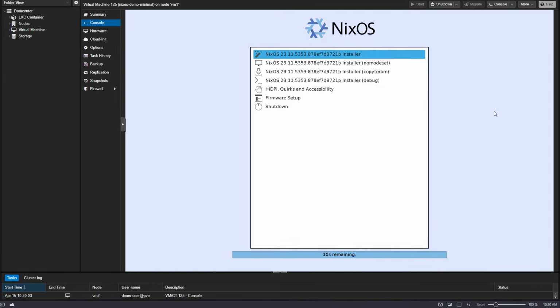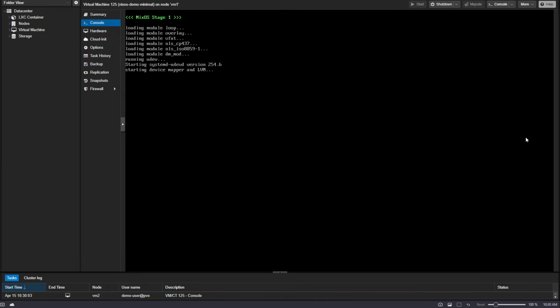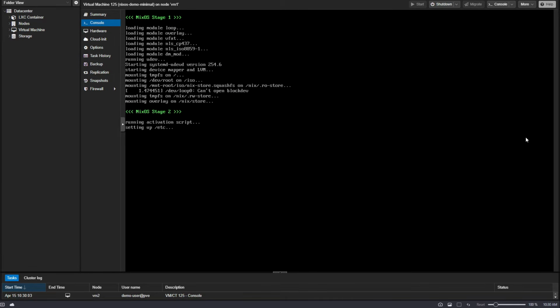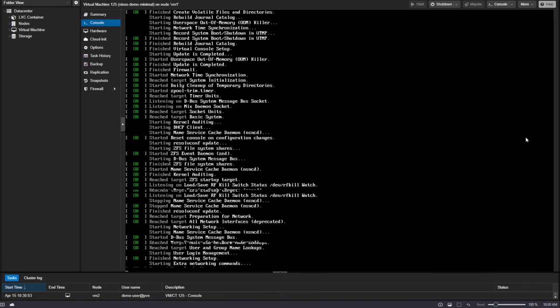Now there's two ways to install this. You can do it via UEFI or the BIOS style firmware. We're going to do UEFI this time. This is what most of you will use most of the time. So let's just let it boot up, and then we'll go through the process.